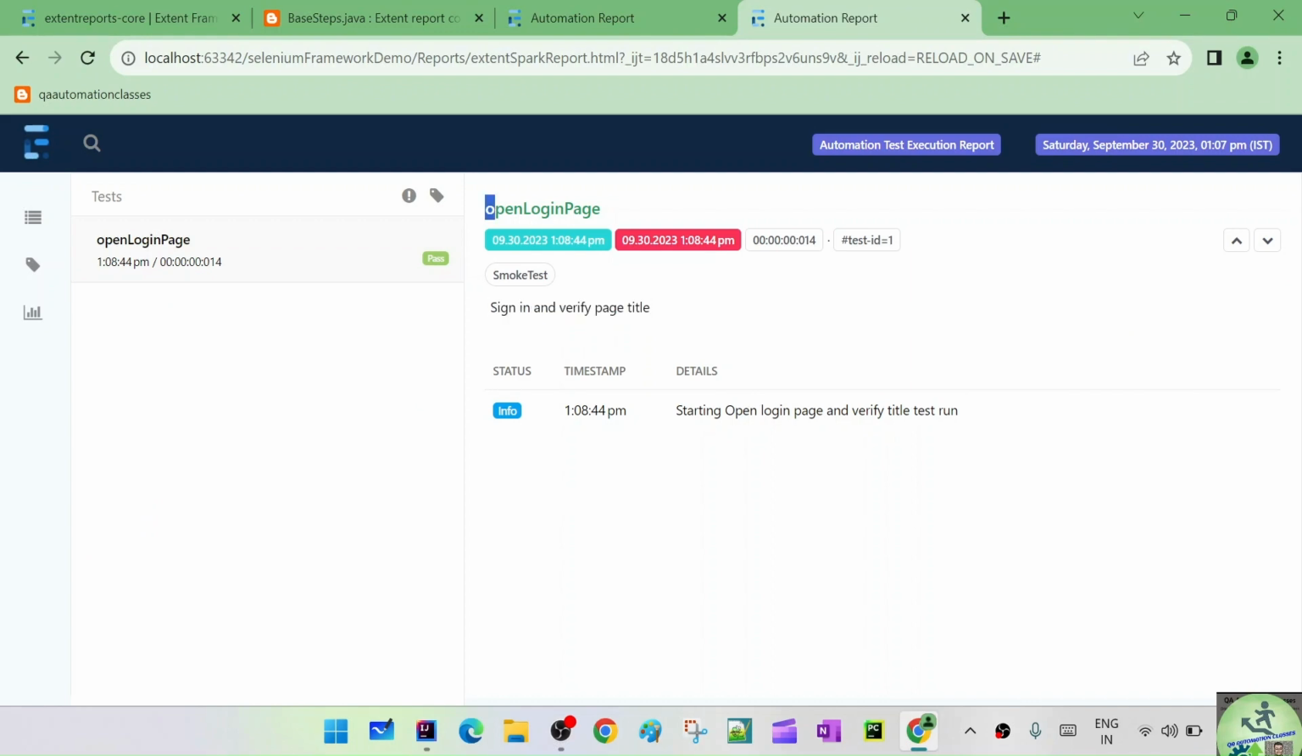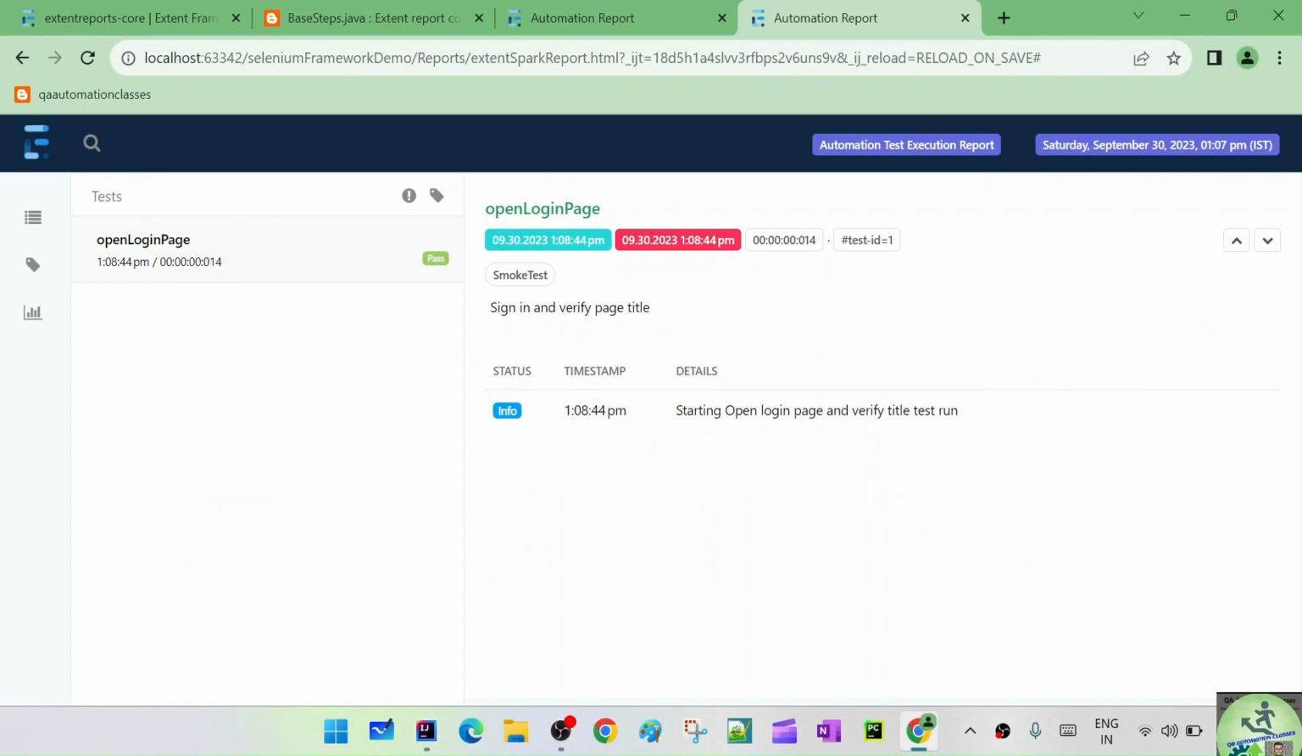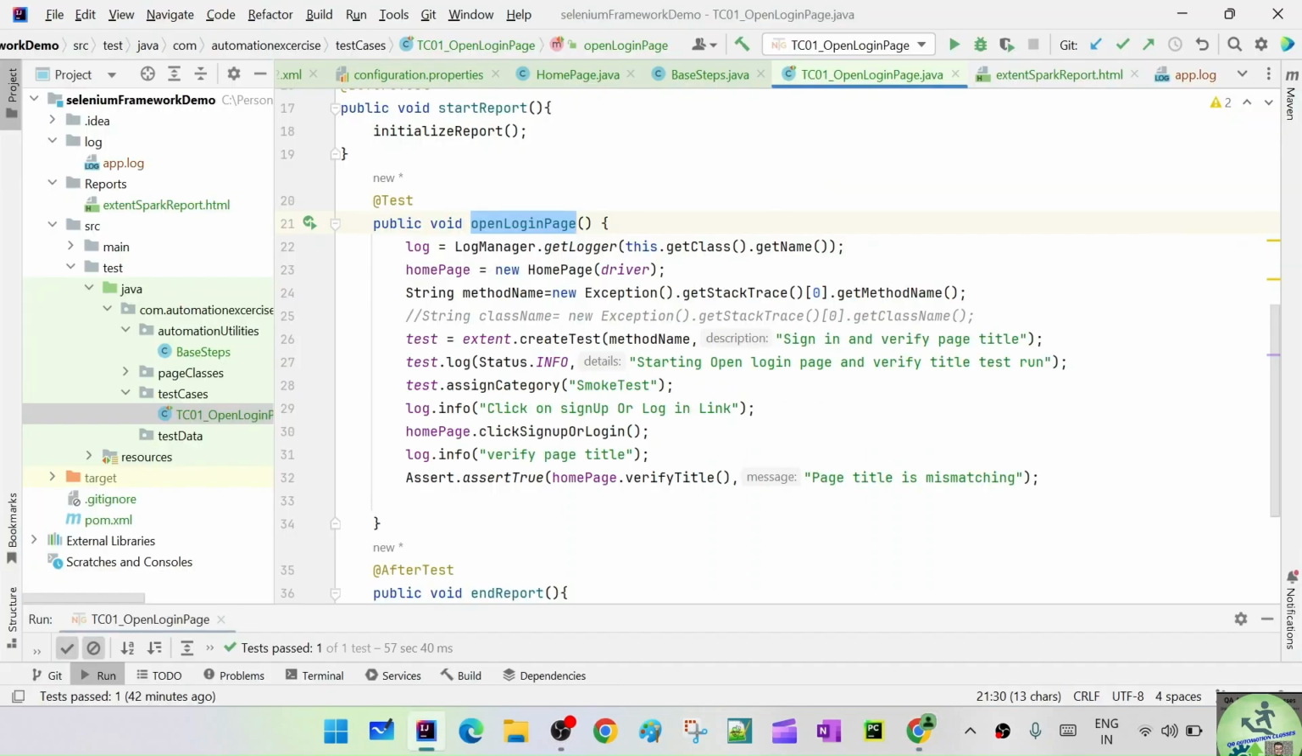So method name is open login page. So if you see, what is the method name? Open login page. So here it shows the method name, and then it shows when we started the execution and when the execution finished, and what is the time taken for the execution. Okay, and test ID 1 it is showing, and the category, this also we have configured, right? So let's see in the test case, here test dot assign category, that is the smoke test.